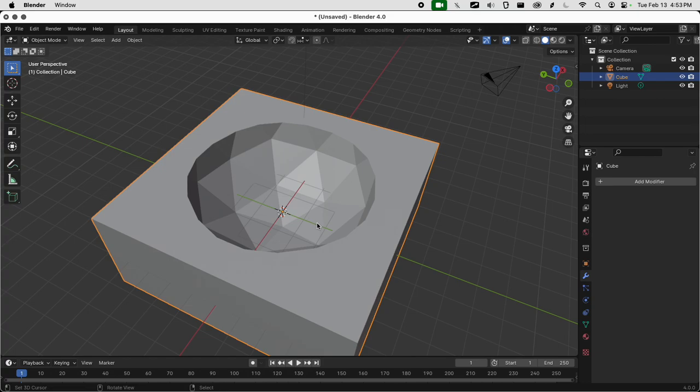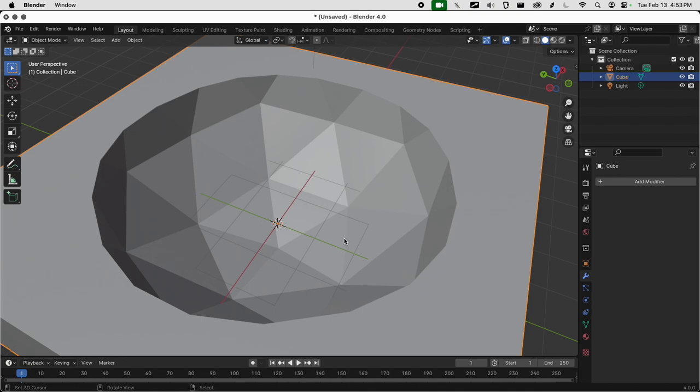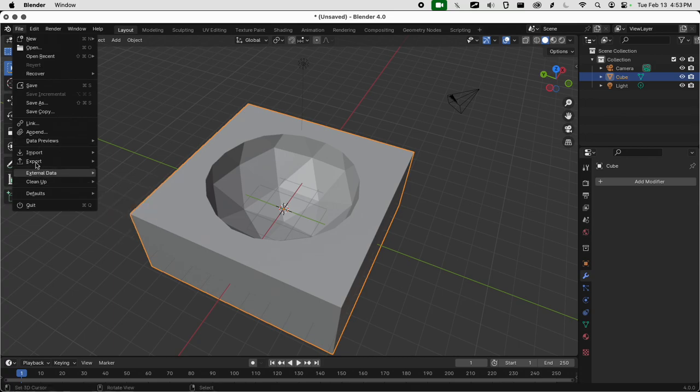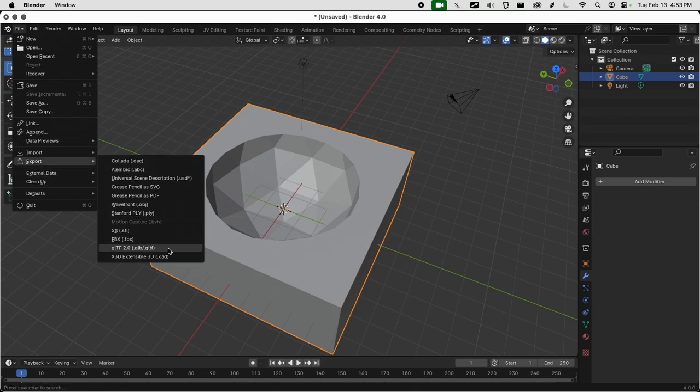We can move this over to Godot. So now let's talk about exporting. Normally the way to do this is you want to select the object you want to export so you can ignore the other objects, and then go to File and go to Export.